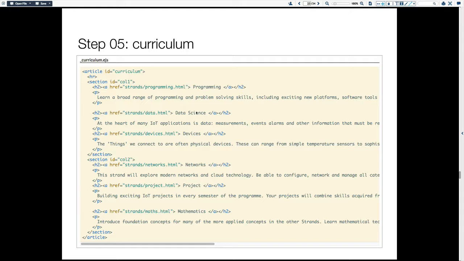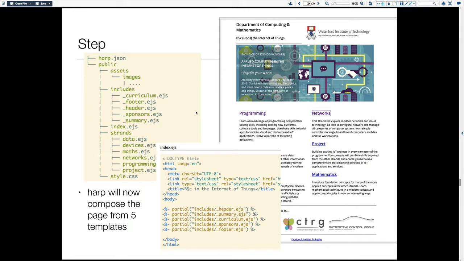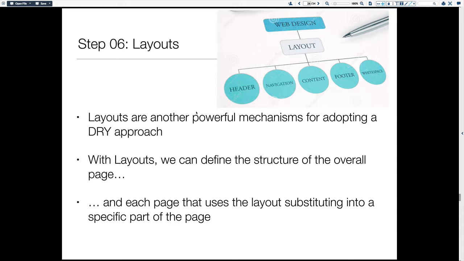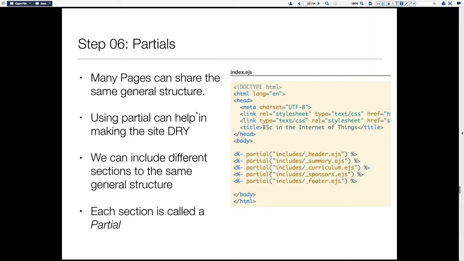This is our curriculum page, and this is how the page is rendered by HARP when we run the page under the web server. These partials then allow us to really break a page up into sensible, reusable parts, and it takes us a considerable way to removing the duplication of the page itself.